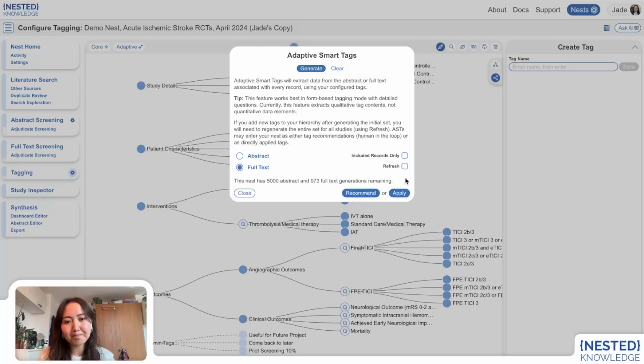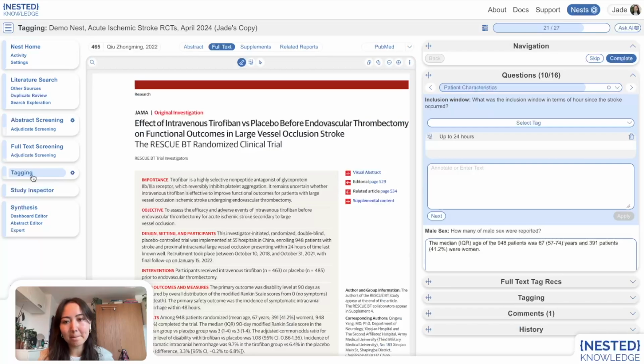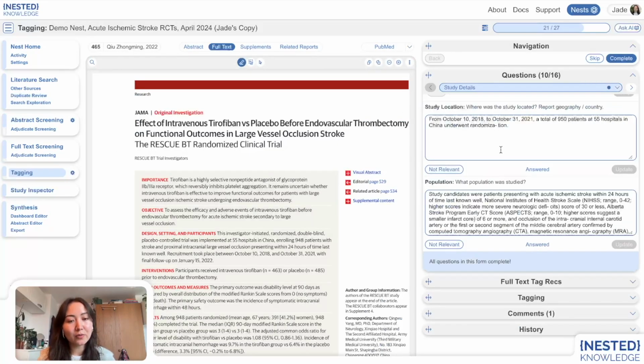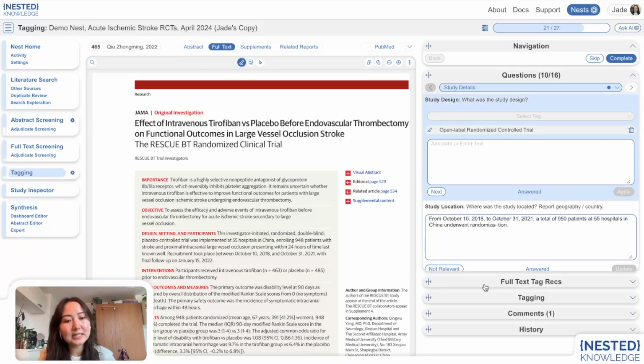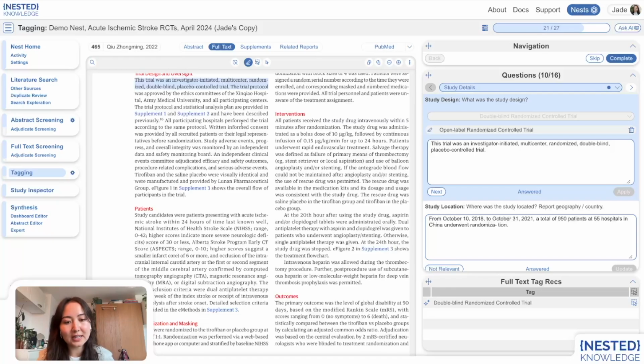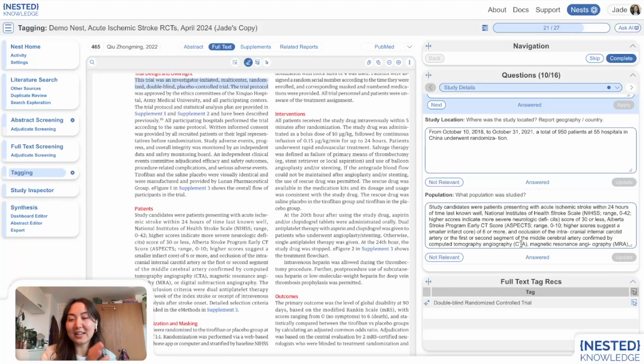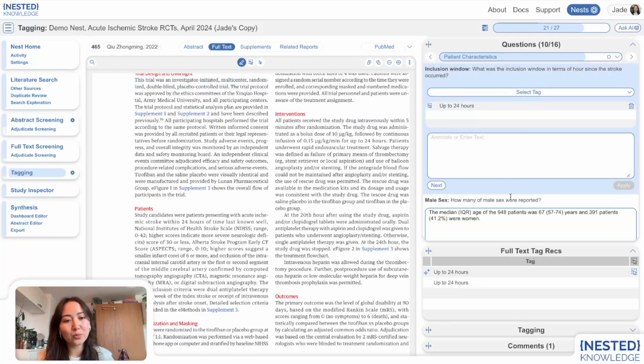And so what happens when you select recommend or apply is you'd navigate to the tagging stage here. When you've selected recommend, you'd have to open full text tag recs and view the corresponding recommendations. None of the questions will be answered yet. You will have to go through, select the recommendation, choose to accept or reject, and apply that tag. If you've selected apply, all of these will be answered right away. It will say answered. In this case, I actually selected apply, and that's why it looks like this.